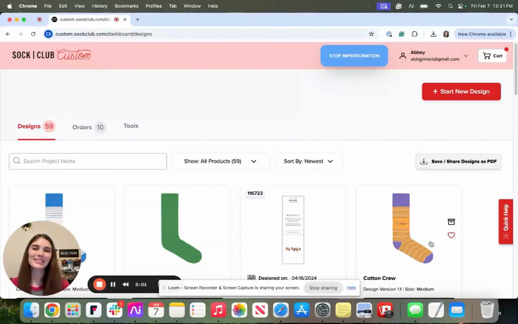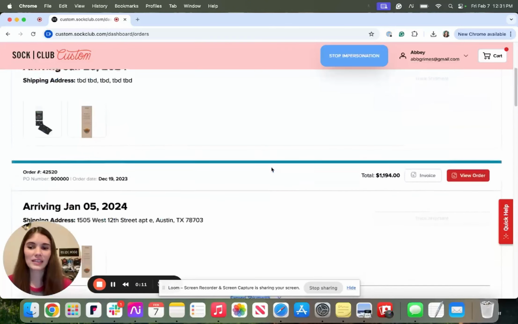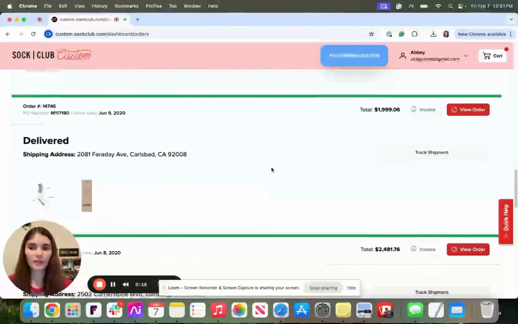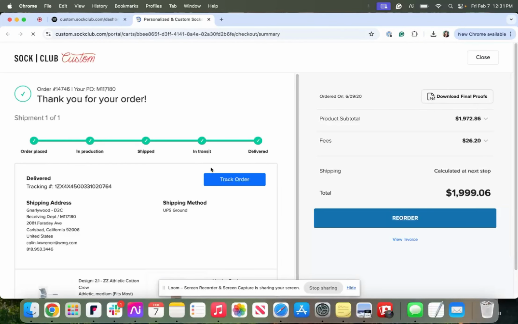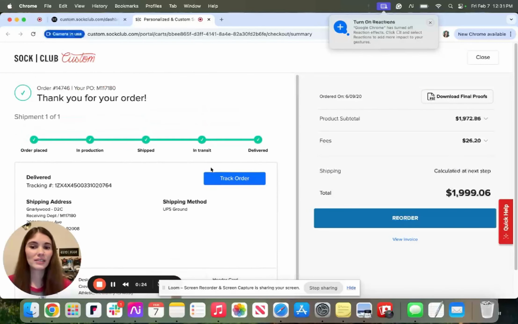Hi, today I'm going to teach you how to place a reorder. When you're on the main screen looking at your designs, you're going to click the Orders tab at the top. From there, find the design that you want to reorder. Click View Order. And it's going to take you to the previous summary page, and then click the blue Reorder button.